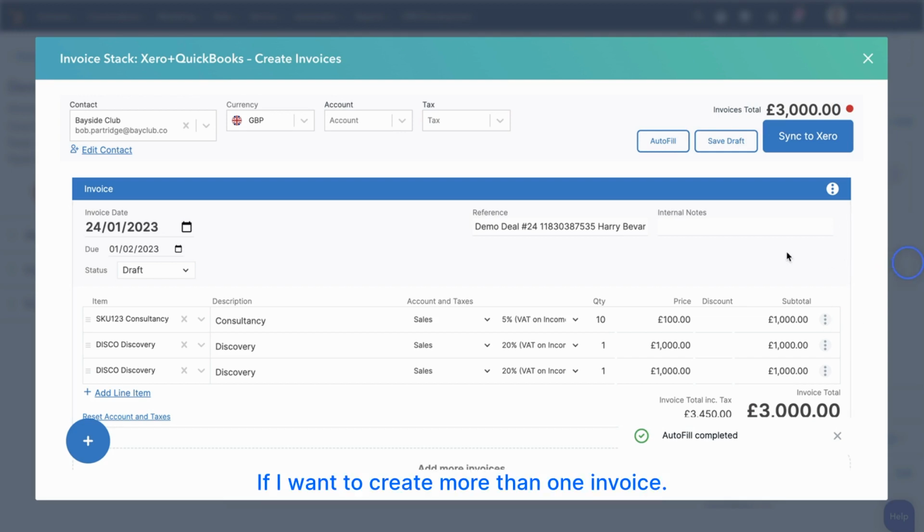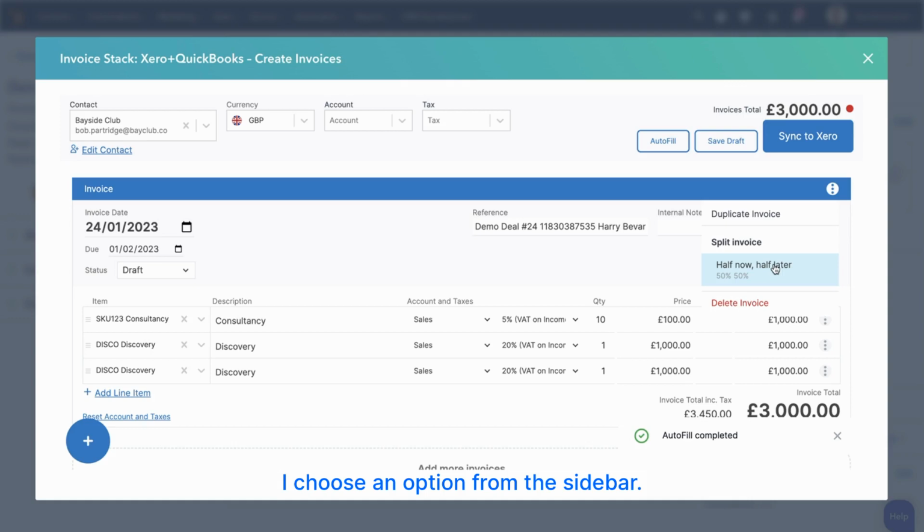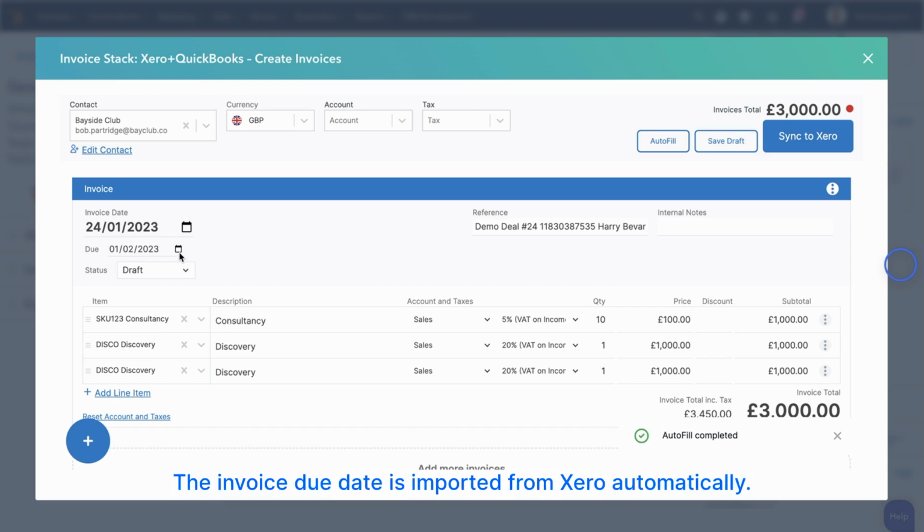If I want to create more than one invoice, I can either use the button down here, or you can make use of Invoice's split invoice feature and choose an option from the sidebar. This option, for example, is set to give me 50% upfront and 50% later, but these can be configured by your admin. Checking out the rest of our invoice, we have an invoice date and an invoice due date. The invoice due date is imported from Xero automatically.